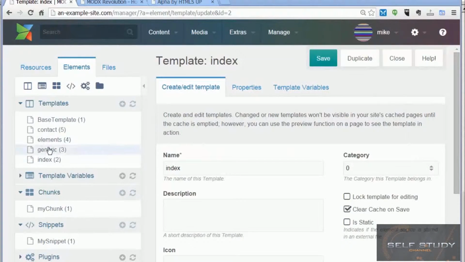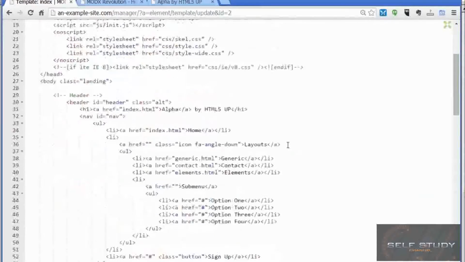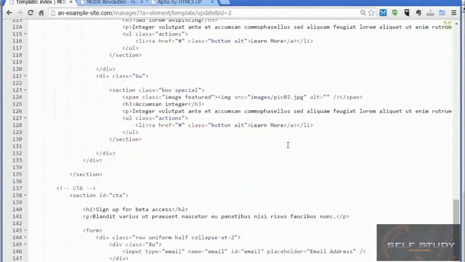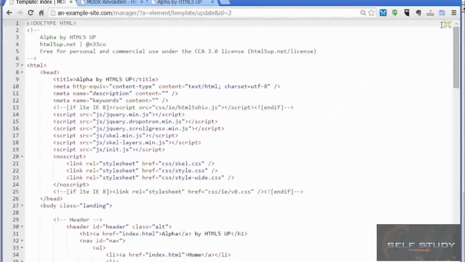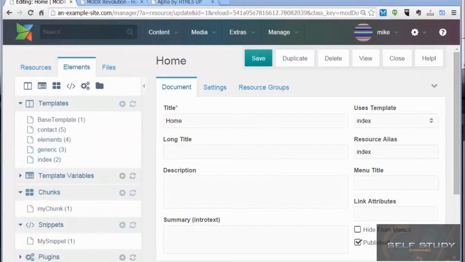Okay, so I've copied the contents of those files into my templates. If I have a quick look at that, this is the code from index.html, and it's now in my index template. So let's do a bit of tidying up before we go any further. We've got our four new templates which we're going to use for the website, so we don't want this base template anymore. We're not going to use it.